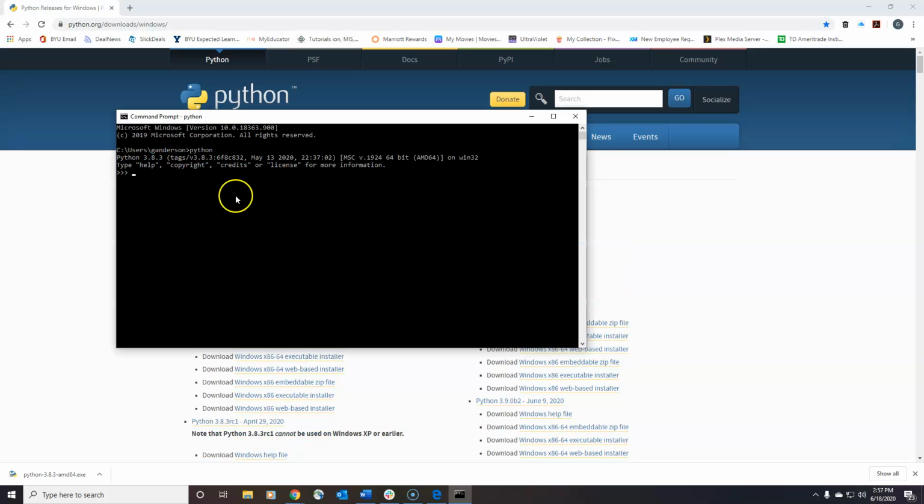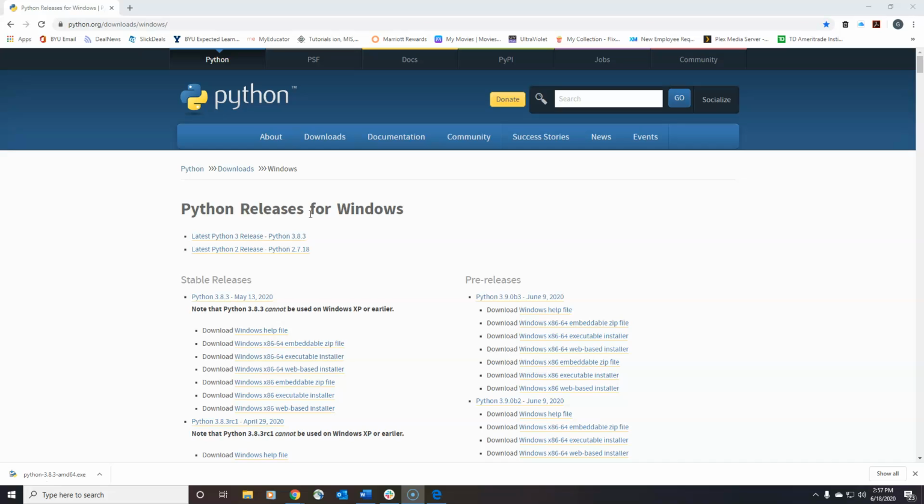So the way that we now get out of this window is you press Control-Z together, and then the Enter key, and then type the word exit, Enter. And that will get you out of the command window, back to this python.org screen, and now we can continue installing other software so that we can begin developing Python applications.